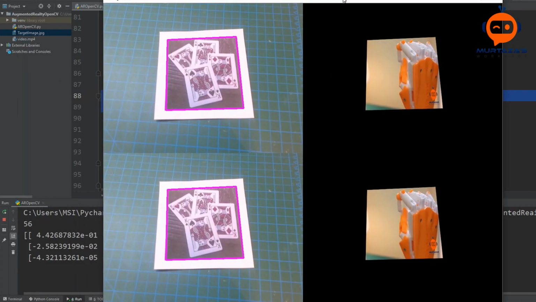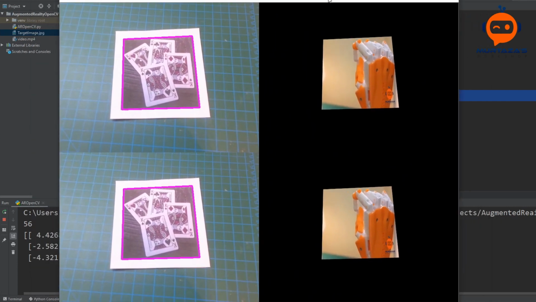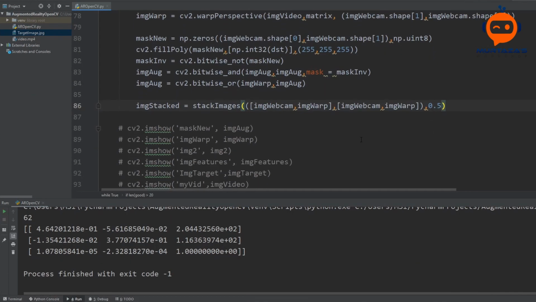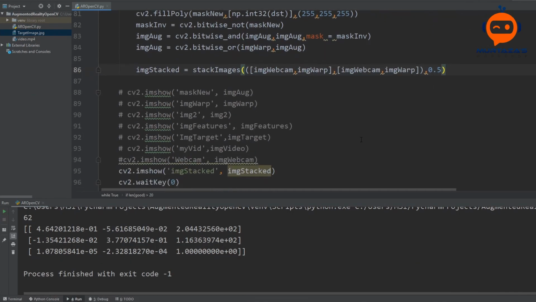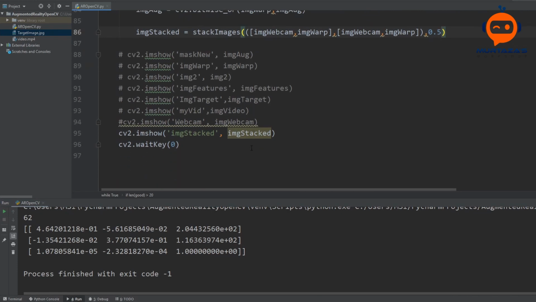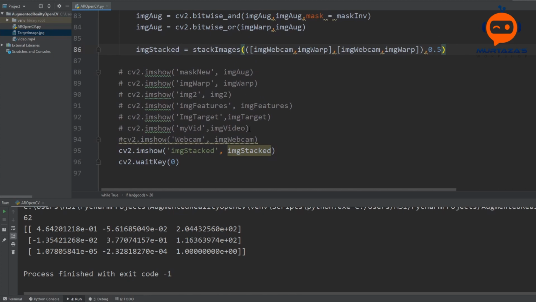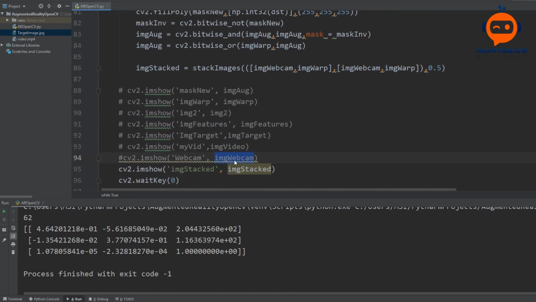So there we have it. This is our stacked function. So next we can add all the images that we want to see. So we have our initial image. So we had webcam, we have image video, image target. So let's put these three in one line.